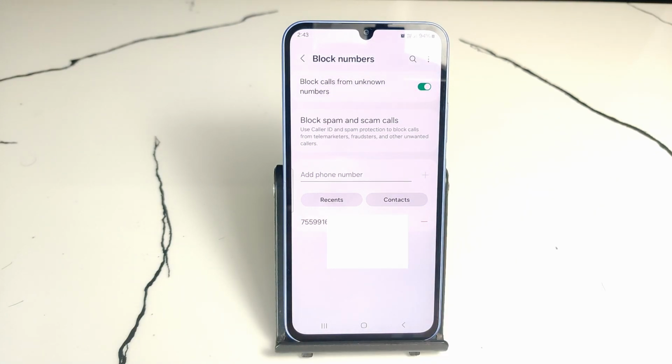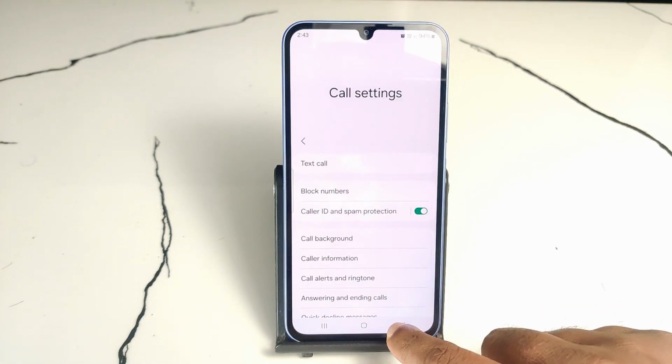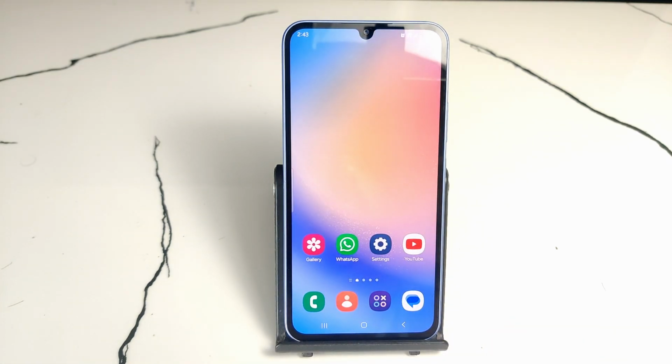Also you can block unknown calls. That means the phone automatically blocks all unknown numbers. Okay, sometimes it also blocks some unsaved contact numbers, so if you don't need that, you can easily control it. Okay guys, this is the settings.